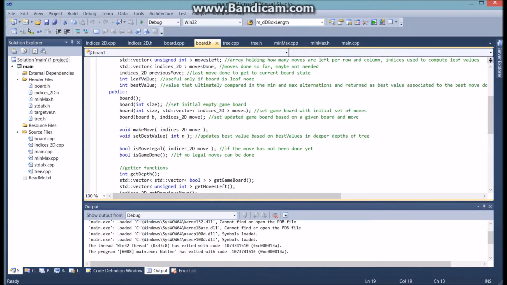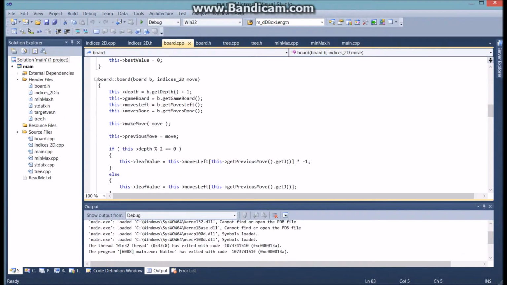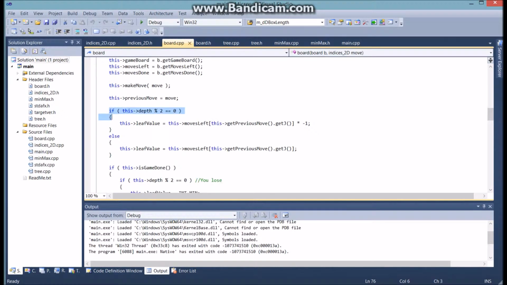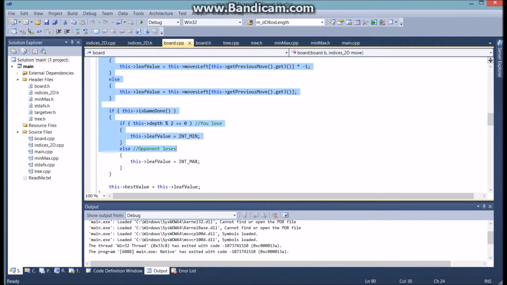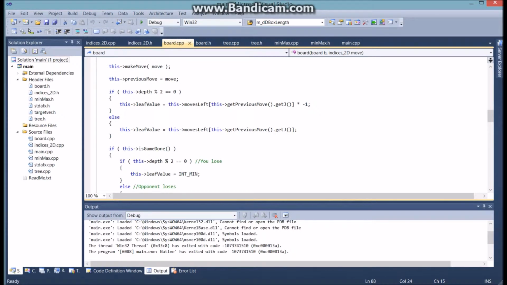I also have a lot of functions like making the move and checking if the move's legal. But the big one is this constructor right here, which takes, oh no, that's the wrong one. It's this one. It takes a board and then a move, which will return an updated board. This is important because it does all of its computations. In this constructor, it calculates the value for that board, which will be used in the min-max algorithm. Such as, if it's a game over, it sets its value to positive or negative infinity, or it calculates some other value.